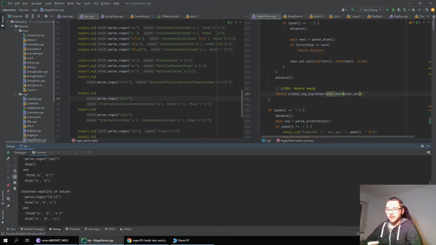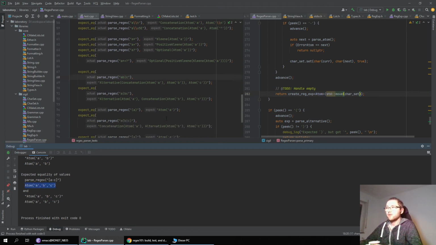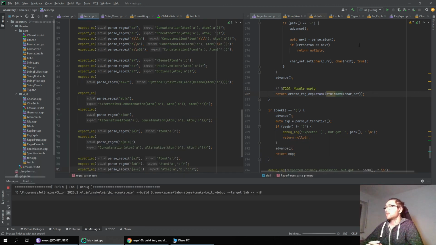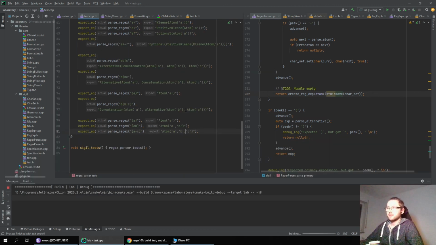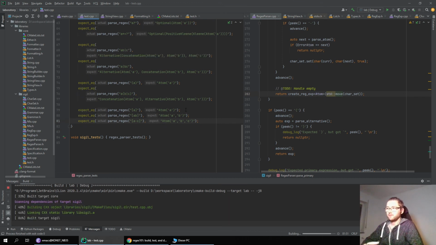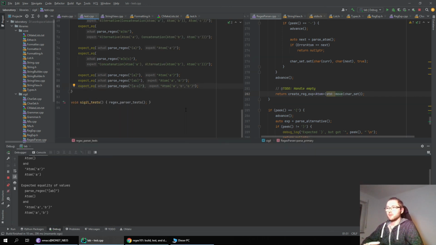Okay, now I get something back, but it's printing it differently. So I print the character. I see what the problem is. Basically I'm specifying spaces here in the test, but our printer doesn't print them. So I could change this, but I don't care at the moment.